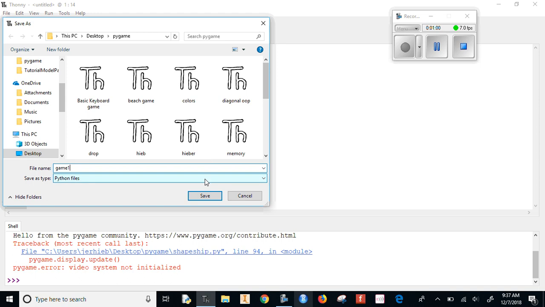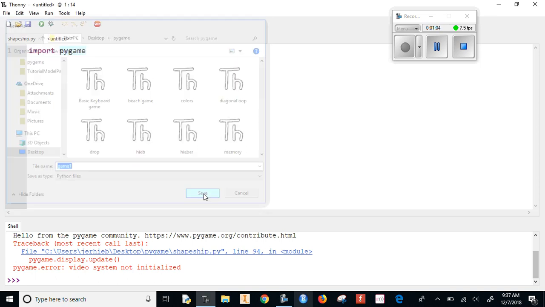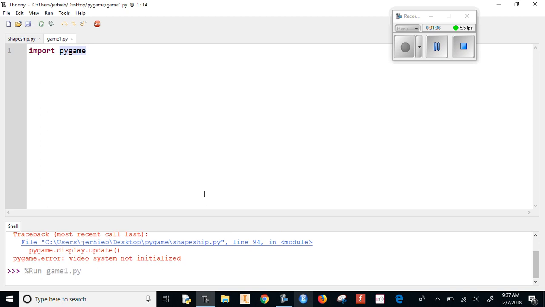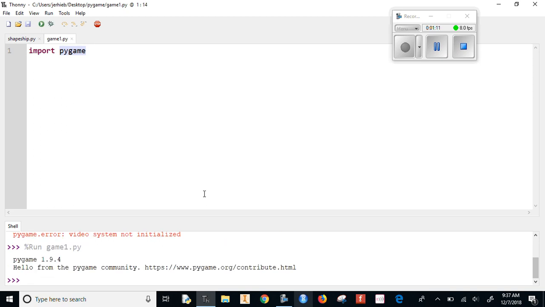Do not call it pygame. You cannot start this off calling it pygame or else it will cause other problems. So call it anything but pygame. And so game one is a good start. So when you run it, it shouldn't raise an error. If there's an error, anything in red, then we have an issue.